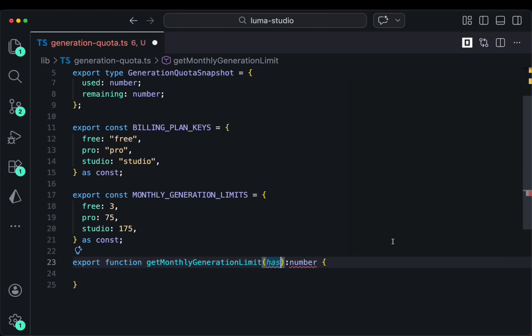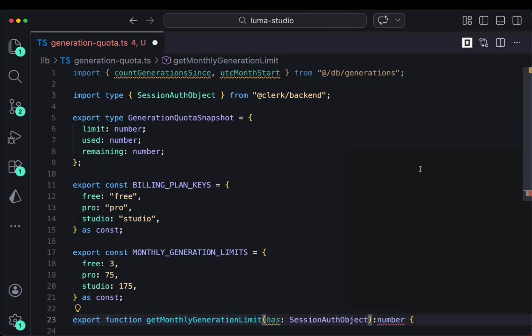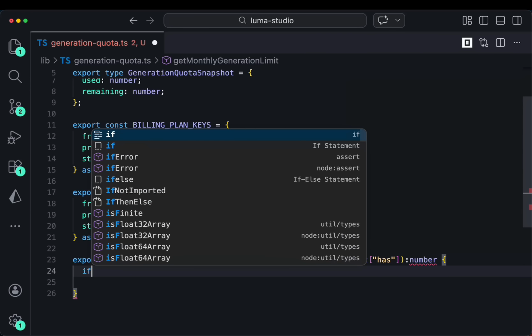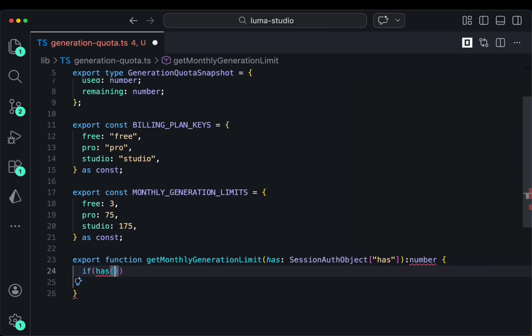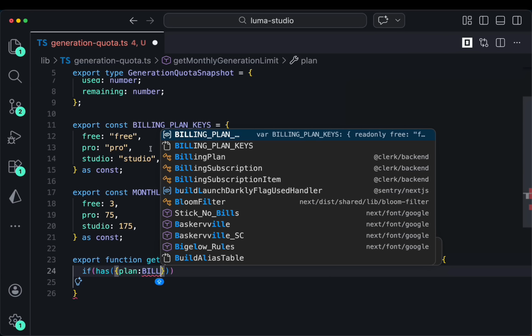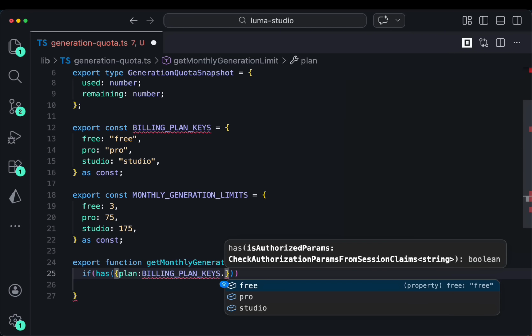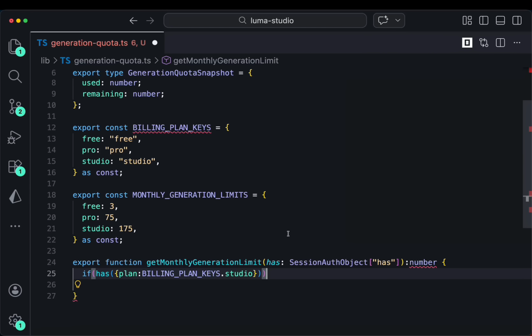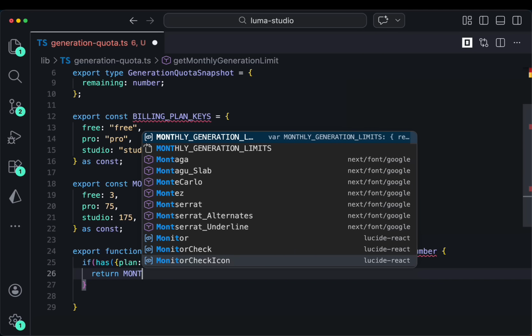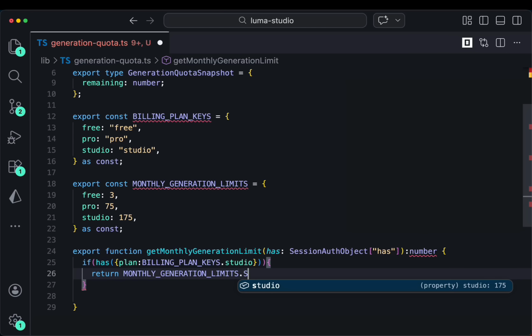Okay, so let's give the type for it. This will be session auth object, which is something that we imported as the type, and we'll just get the has from here. This is just to make TypeScript happy with the types. So here I'll say if this user has, and we're gonna say plan, and we will get started with the studio plan. So we'll say billing plan keys studio. If they're on the studio plan, we're going to give them this amount of generations, right? That's the limit. So we'll say return monthly generation limits studio.